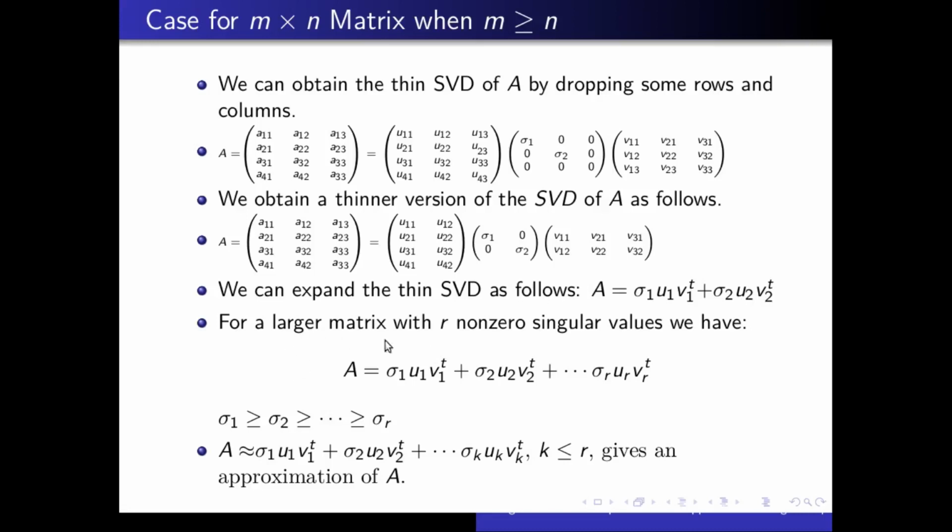And we can now extend the same ideas to a larger matrix which has R non-zero singular values, and this is what it will look like, again with all the singular values ordered in descending order. And again, this is just a repetition of the approximation of A. We can get a value of K smaller than R and get an approximation of A. So this is assuming that all the other values are so small that they don't contribute much to the values of the entries in A.